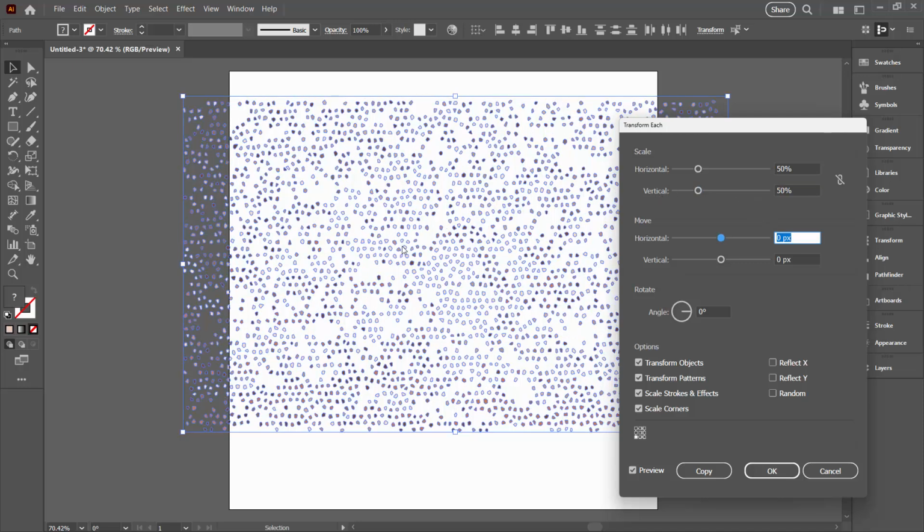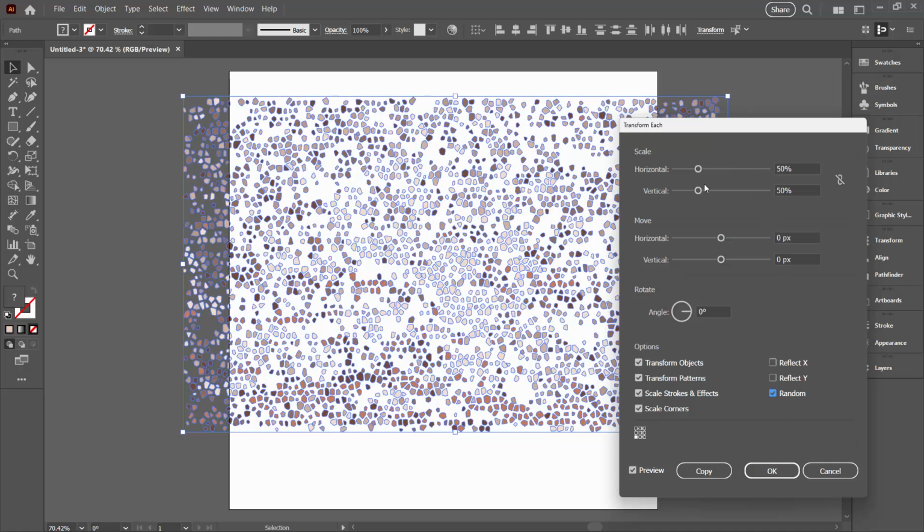Now, I don't want them to actually look this close in size, so instead of just reducing them all to 50% here, what I'm going to do is add a random option, and what that does is it reduces all of them to somewhere between 100% and 50% of their original size. So you can see that we're getting a variety of sizes here. That's a really handy tool to use.